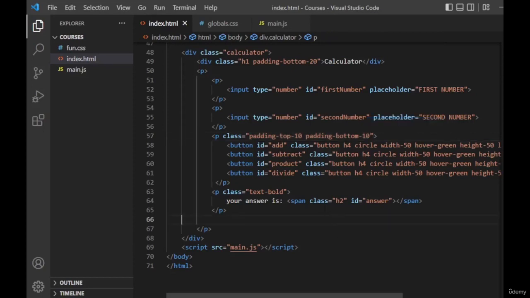Welcome back, guys. So now let's create a simple calculator that can be used to add, subtract, multiply and divide two numbers. So we have this input for the first number with an ID of first number, and this input for our second number with an ID of second number. We have this button to add, this to subtract, this to multiply, and this to divide, and we'll simply display our answer in this span tag.